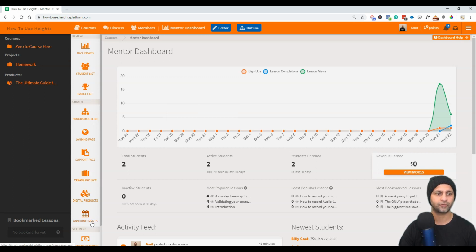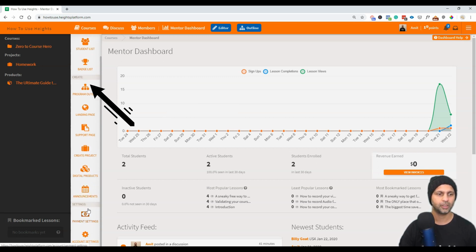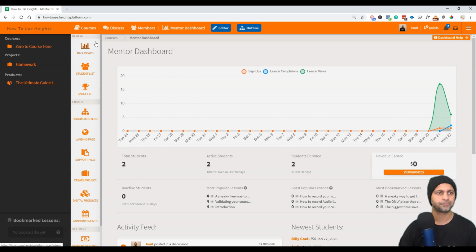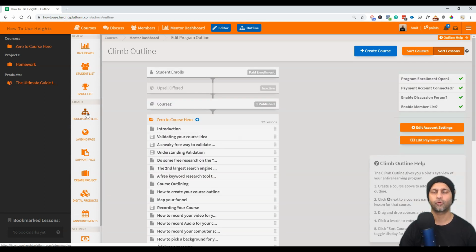I'm going to start with create, where the create options are, and then we can go into the settings option, and then finally we'll come back to the review option. First thing you'll see here is the program outline. A program is a course, but they call it a program instead of a course. So that's just the terminology difference that you have to get used to.